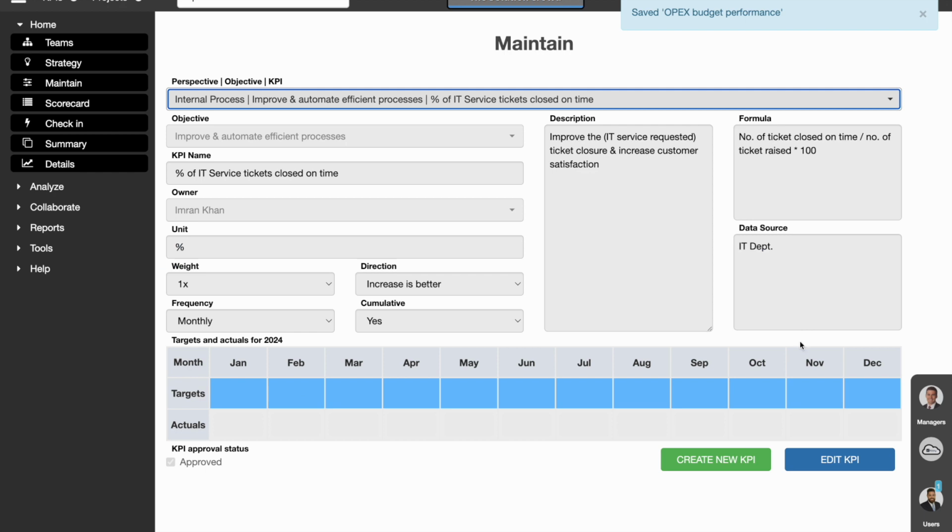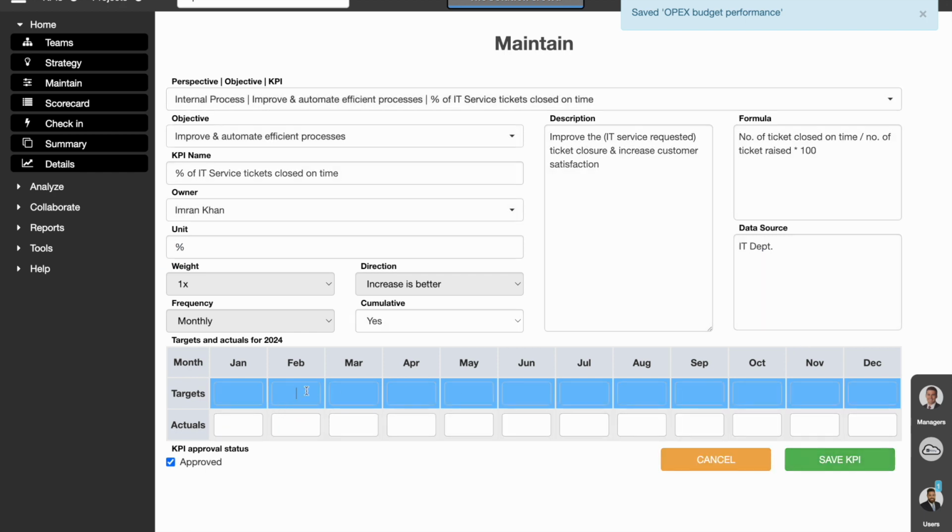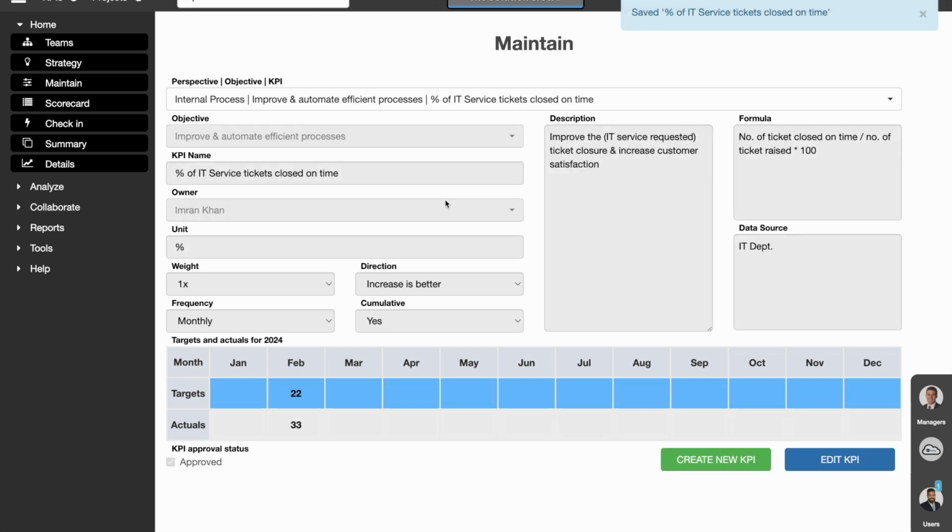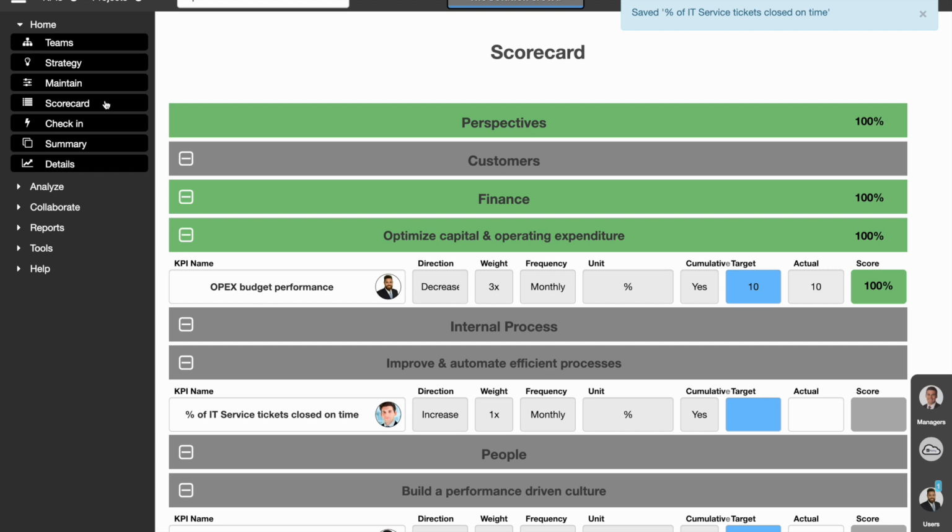Go to another KPI and then edit a target for that KPI as well. Save with an actual for this KPI, and as you can see that's changed straight away. We go over to the scorecard screen and the screen will refresh and we'll see those new targets and actuals updated within a second or so.